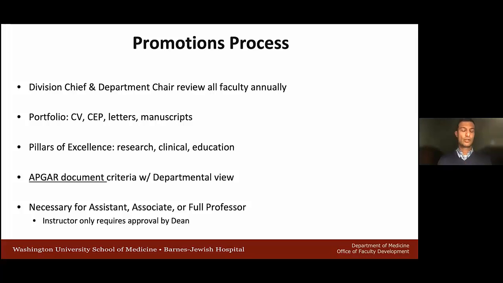The navigation of the promotional process follows the APGAR document, which is a school-wide WashU document dictating what it is to be an instructor, an assistant, an associate, or a full professor, and the various tracks by which you can do that, for which, again, school-wide, there's 3 tracks. There's the clinician track, which is where we feel the clinician educator portfolio is most useful as a supplement. There's the research track, and then there's the investigator track, which is also the track by which you can have tenure.